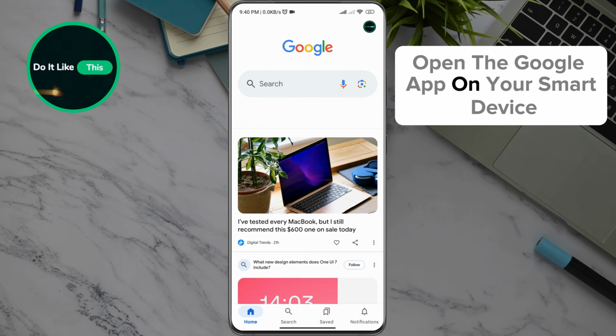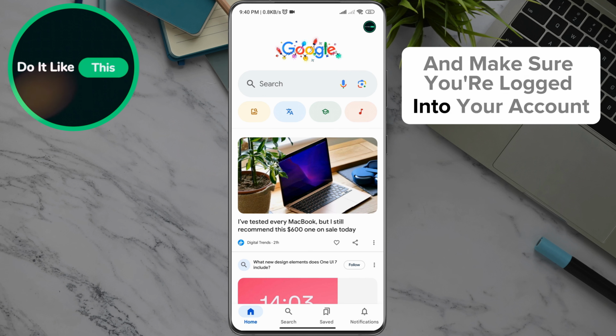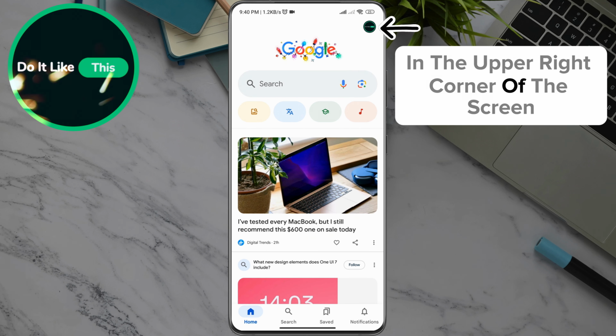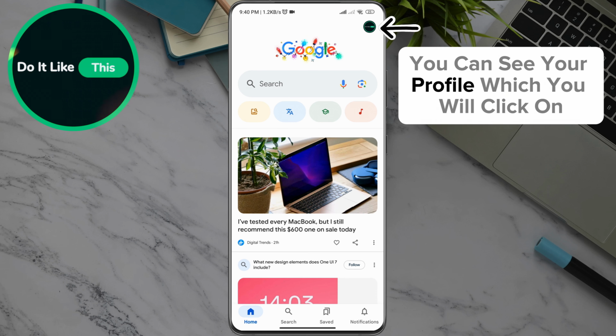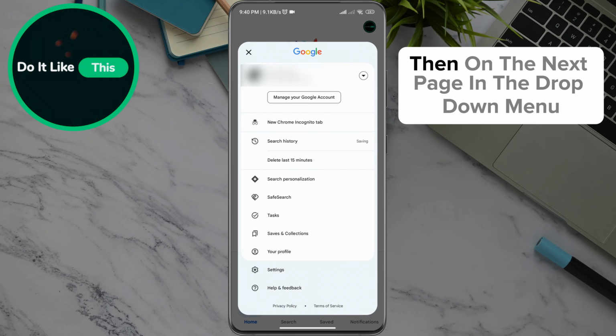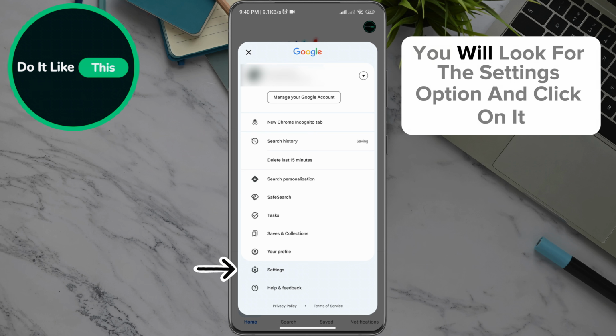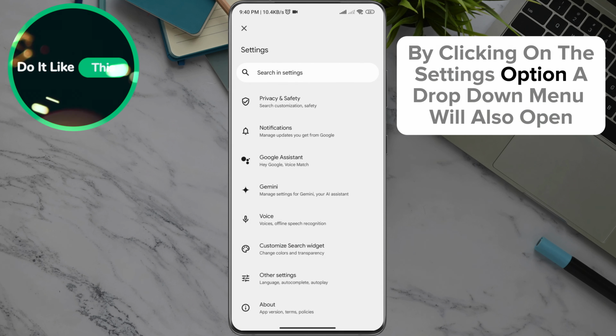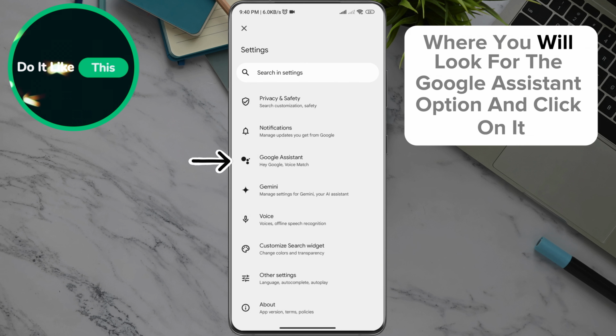Open the Google app on your smart device and make sure you're logged into your account. By opening the Google app on the home page, in the upper right corner of the screen, you can see your profile, which you will click on. Then on the next page in the drop-down menu, you will look for the Settings option and click on it. By clicking on the Settings option, a drop-down menu will also open where you will look for the Google Assistant option and click on it.